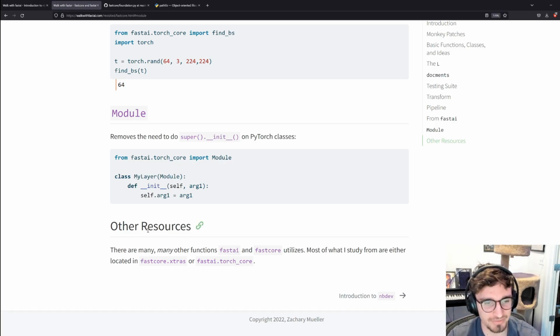As I mentioned here, there are so many other functions and resources fastai and fastcore use. Most of what I study from is located in extras in TorchCore. And something that could be a good exercise, if you wanted to get your Python a bit better, is to take what's written in TorchCore or extras and write a super small library that just has those functions rewritten in non-magical ways. So undoing all of the monkey patching, or rewriting a foundational function that's in there into something that makes sense, similar to what we did with the random resize crop transform, where we took out all the magic of that function's definition and made it apparent.